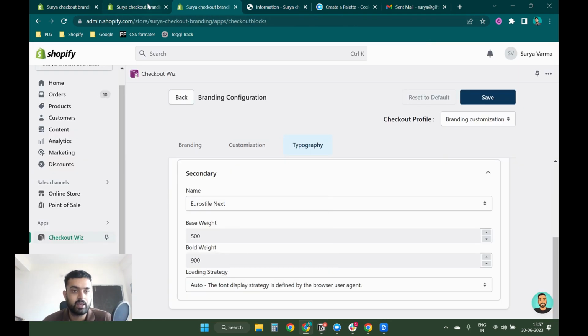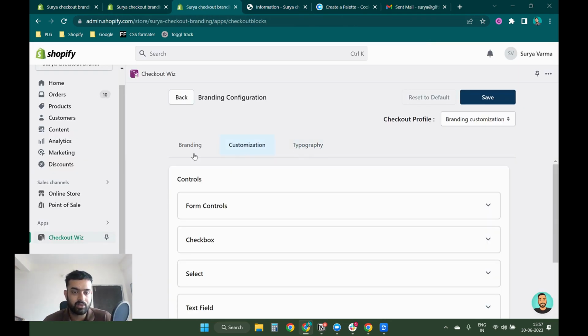So this is essentially all the features that we currently have in the checkout branding section. This is basically how much Shopify has launched. And as Shopify launches more, we'll also be launching more features within the section.